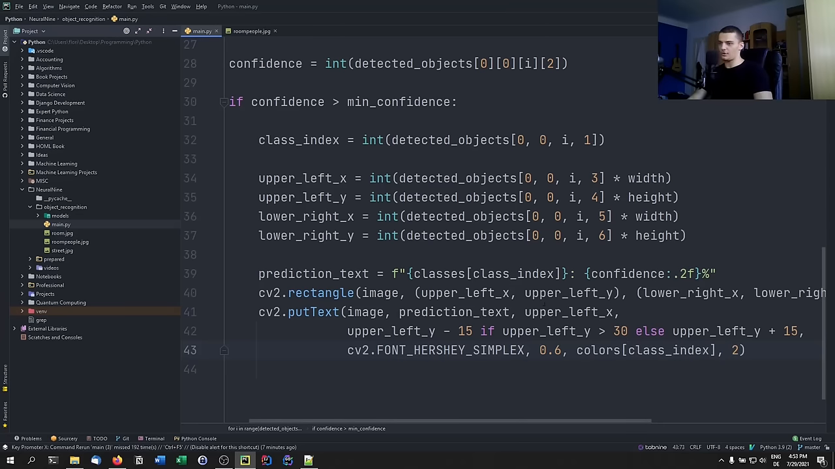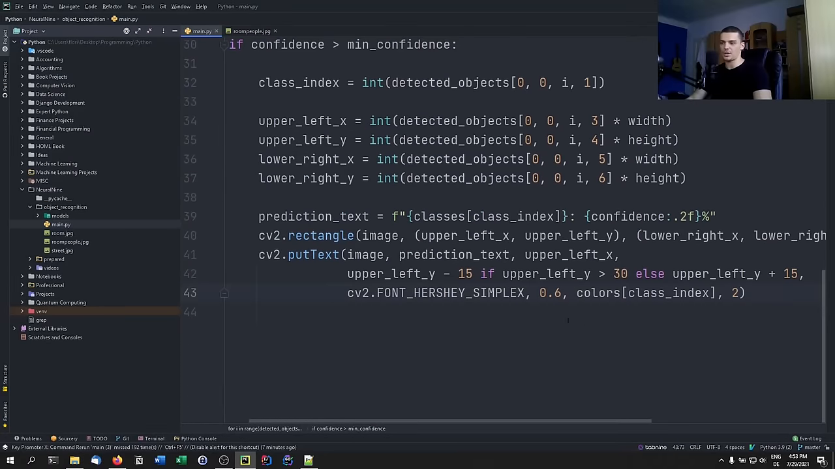By the way, all those parameters are just designed, so they're not important for the actual detection process. You can play around with them, you can change them. This is just design stuff. And once we have that, we're done, and we only need to show the image.